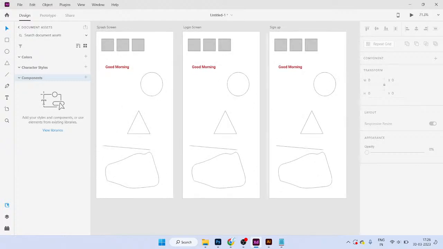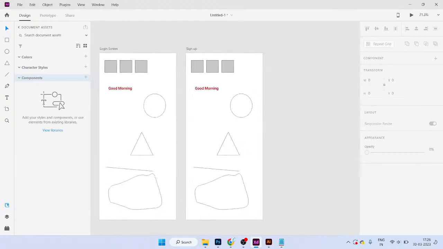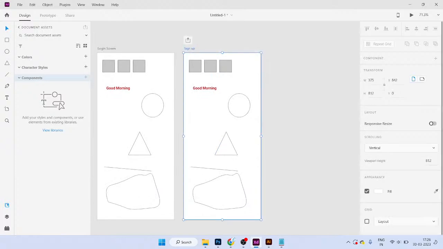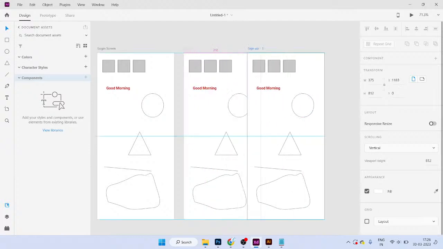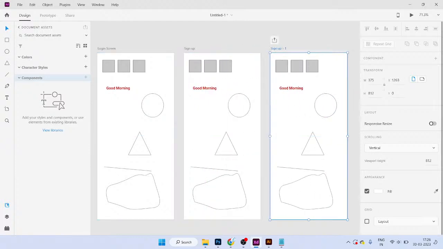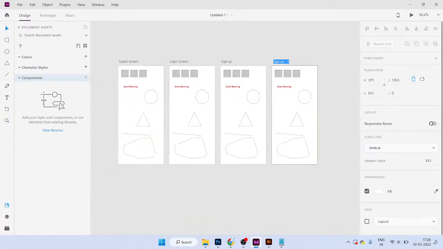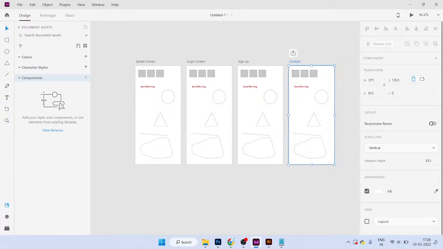See, like this we can create the artboards and we can duplicate the artboards. How? Select the artboard, top of the text area. Automatically the artboard will be selected. Alt drag it, artboard. So like this we can create it. This is called contact. Like this we can create the artboard.